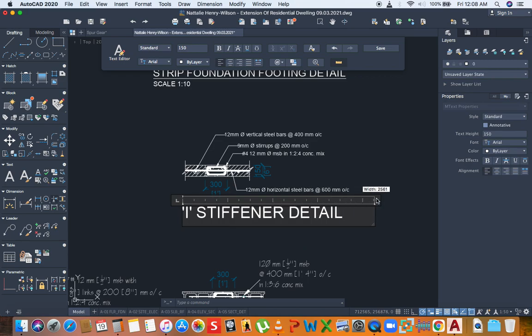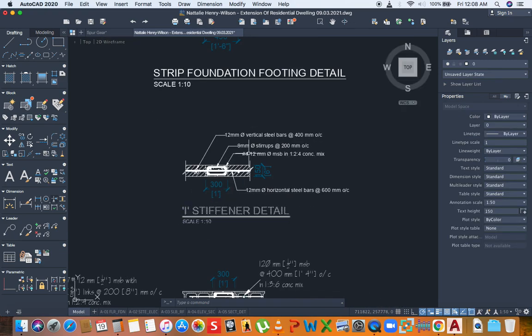I think I want this text to be a bit smaller. Let's go 100. Alright, that works. Then I'll put the scale. Normally you put these 1 into 10 or 1 into 15, 1 into 20, 1 into 25 in that vicinity. I'll underline here and let me make this text smaller. And this is it. This is one.